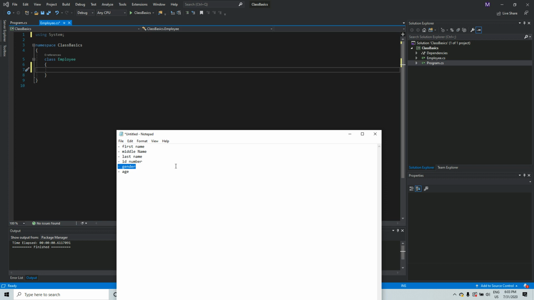For gender, we could actually use a boolean, since a gender can only be male or female. So we could say if it's true, it's male. If it's false, it's female. But just to keep things simple, I think we'll also use string for the gender. And then for age, we'll use int, an integer to just store the age.